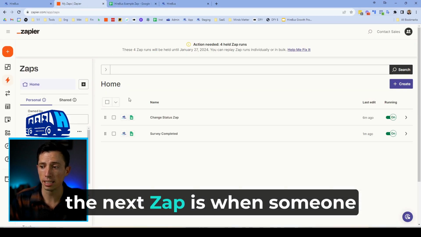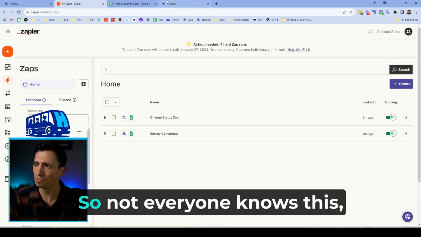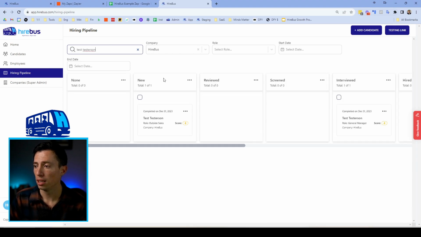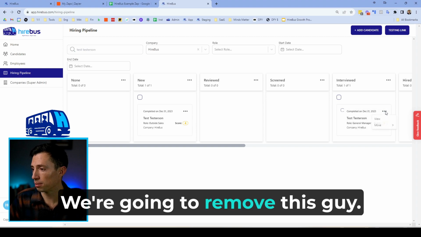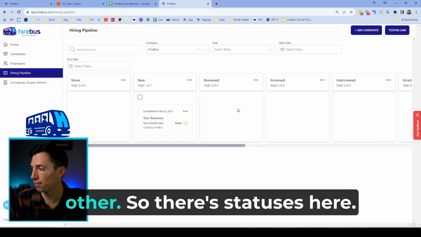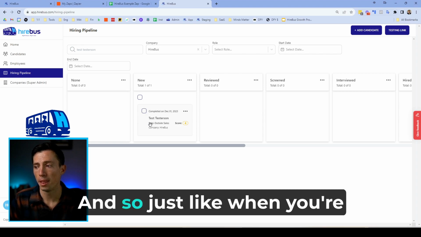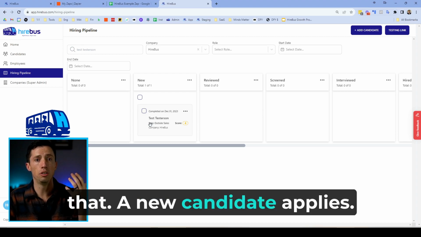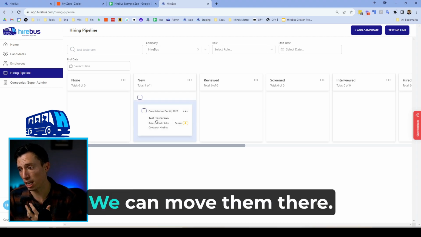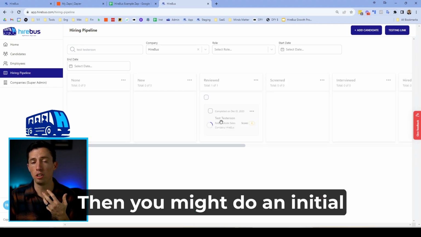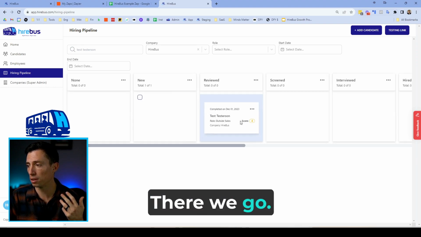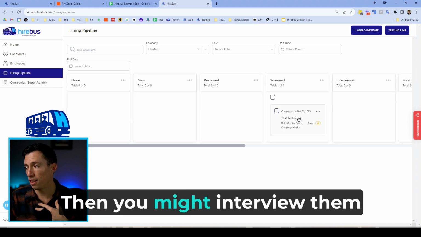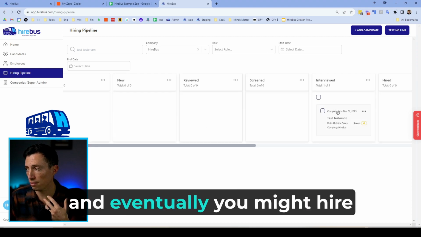The next app is when someone changes status. So not everyone knows this, but in HireBus, let's look. There are statuses, okay? We're going to remove this guy. We're going to move him to other. So there's statuses here. And just like when you're running a candidate hiring process, we have statuses aligned to that. A new candidate applies. Then you might review their application. We can move them there. Then you might do an initial phone screen for them. Great. Then you might interview them. And eventually you might hire them.